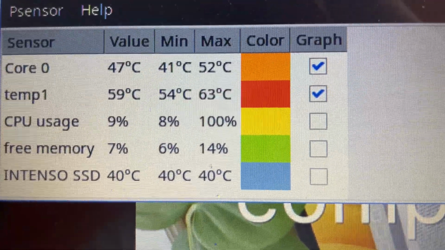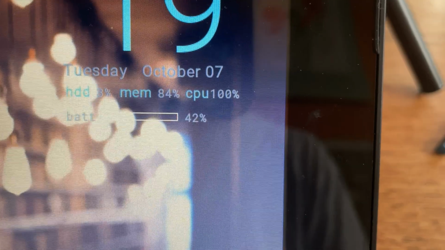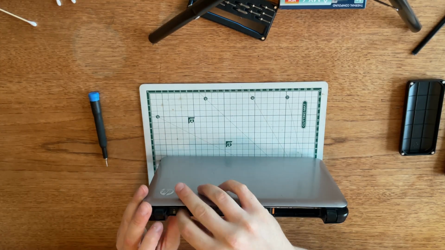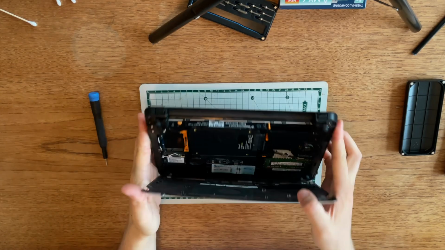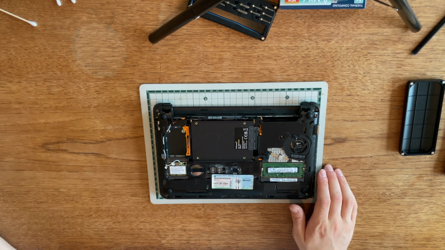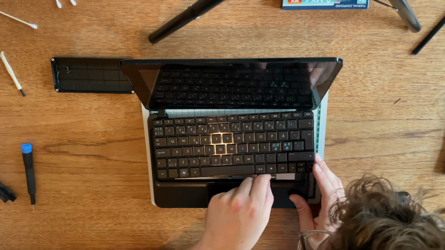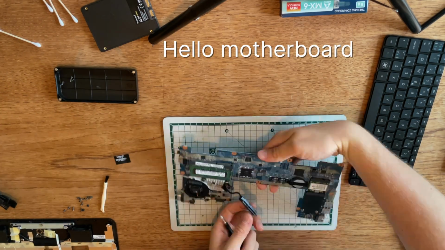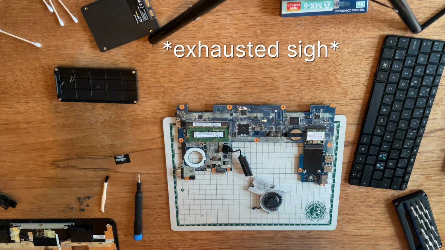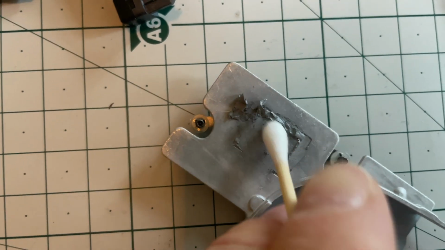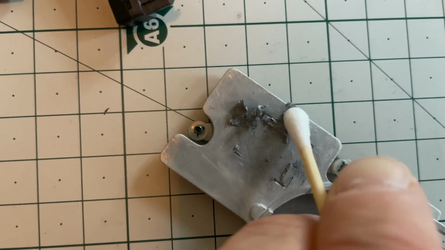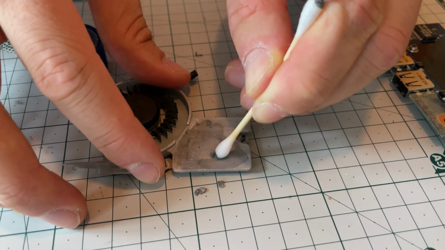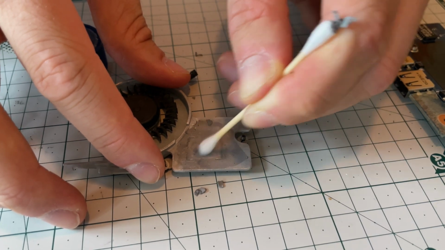Heavy load here simply meaning opening Firefox. 100% CPU load. Damn. Alright, with a benchmark, let's disassemble. I won't bore you too much with the process, but here are some highlights. Okay, the heatsink is now removed. This is definitely crusty. Or perhaps chalky is a better word. Let's remove the old paste with some isopropyl alcohol.